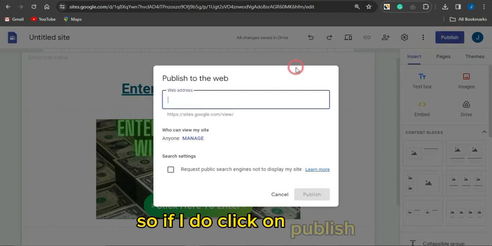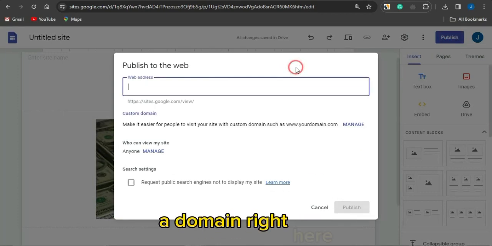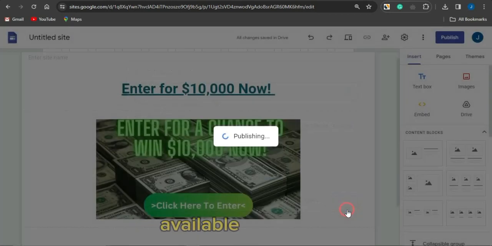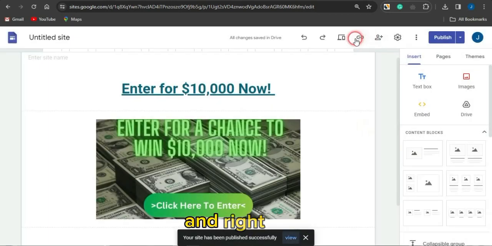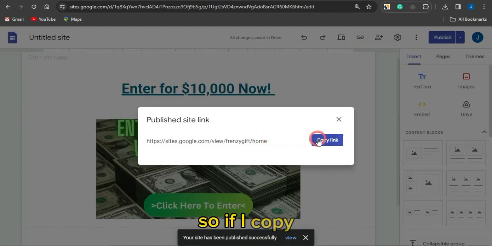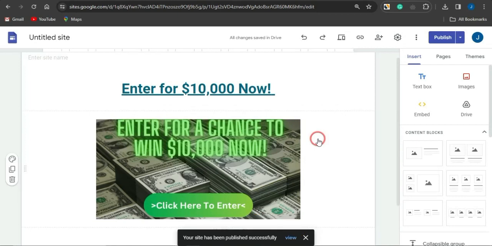So if I click on publish, I'm going to select a domain right here. If I select something like this which says Frenzy Gift, this is available. I'm going to click on publish, and right now here's the link to my CPA landing page. So if I copy the link, I can try as much as possible to get traffic to this.